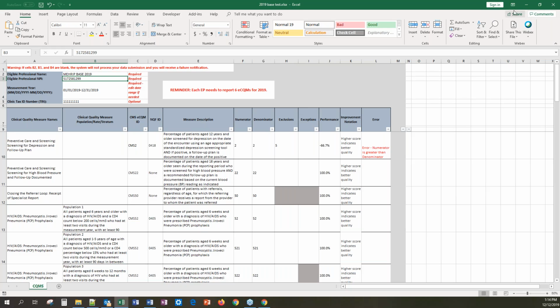So from here, I can go ahead. The other thing on here is we have this error column on the far right. So it'll look at the basics: numerator, denominator, exclusion. So for instance, I have 2 for my numerator, 2 for my denominator, but I have 5 for my denominator exclusions. So it's going to generate an error message on that.